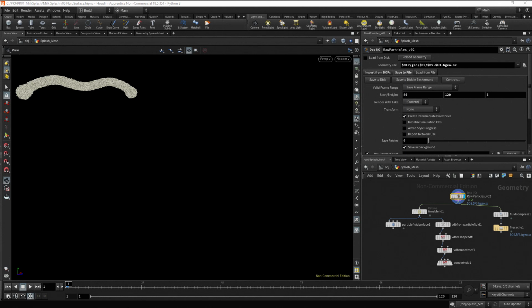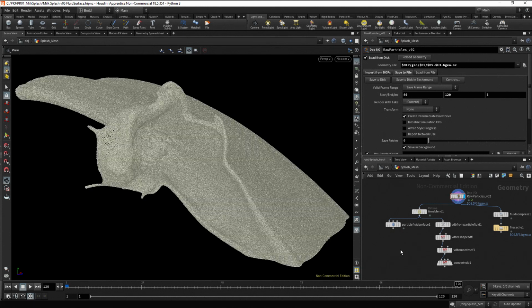The simulation process has finished. It took about 1.5 hours and took up 141 gigabytes on disk. Let's enable the load from disk option to load the calculated data. And of course, we have an error on frame 1. Go to the last frame. And here you are, the high resolution fluid particles.